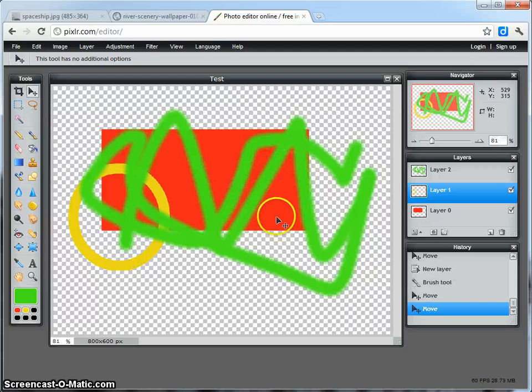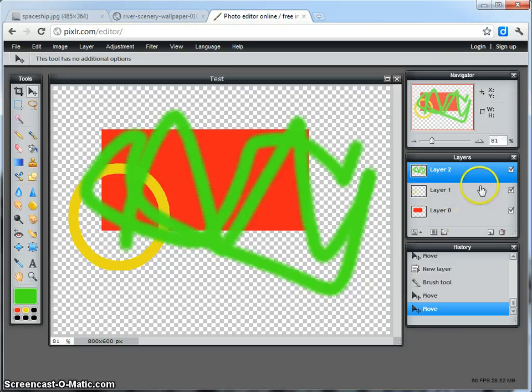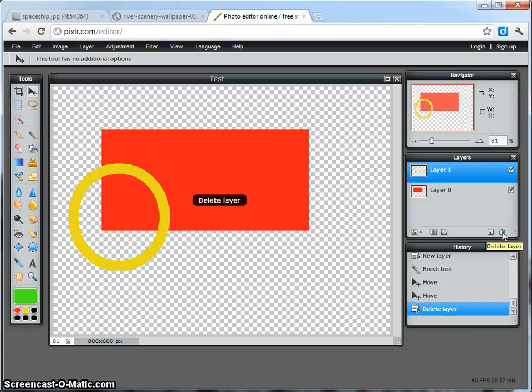I can then delete some of these layers if I want. So if I click on layer 2 and I don't want the green squiggles, I can click on the trash can, and I'll delete that layer. I can set the visibility of some of these layers to on or off, so at the minute they're both on so I can see them. So maybe I want to keep the yellow circle, but at the minute I don't want to see it. So I can untick this box, and I can no longer see it, but I can bring it back.